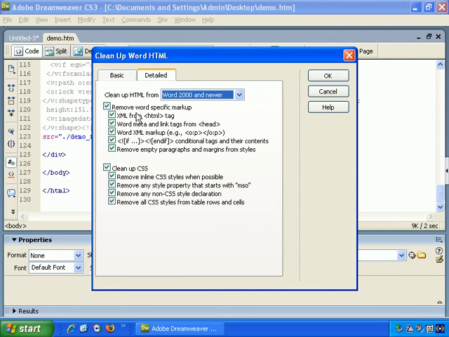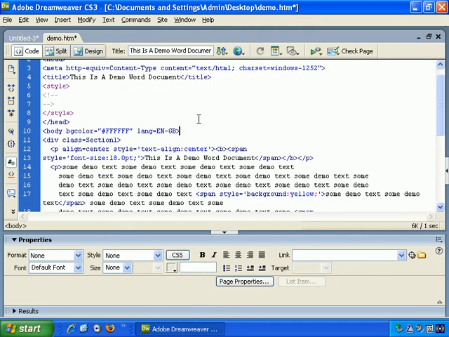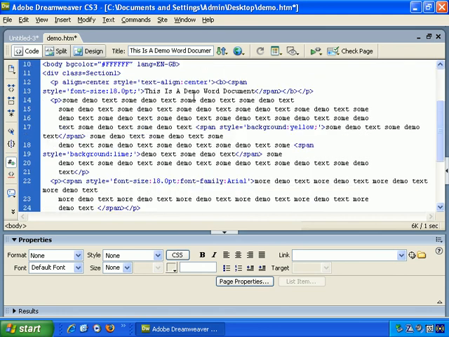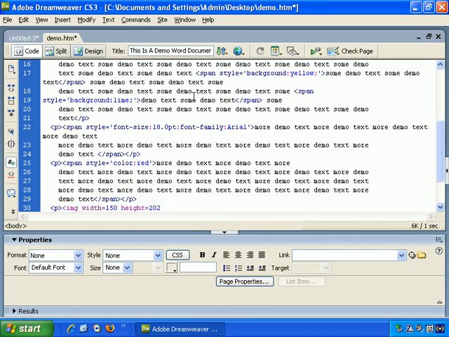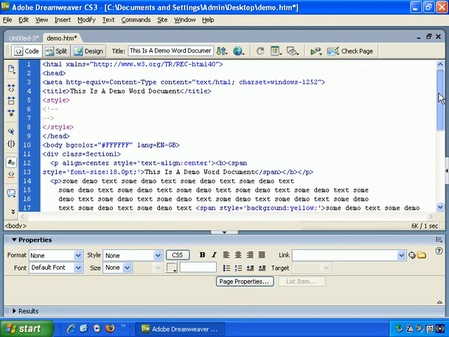Okay, detailed. Remove Word-specific markup, XML, and basically we don't want to go through all this, so let's OK that. And it's done. And you see what it's done. 5 meta tags removed, 7 instances of Word XML removed. A lot has been removed. And now, if we take a look at the code, it's looking pretty good. Hugely better. It's not quite as good, but it's pretty much the same as the Dreamweaver code, so that makes a huge difference. And actually, I was going to touch on these in a later video, but it's worth touching on now because we've partially used it.